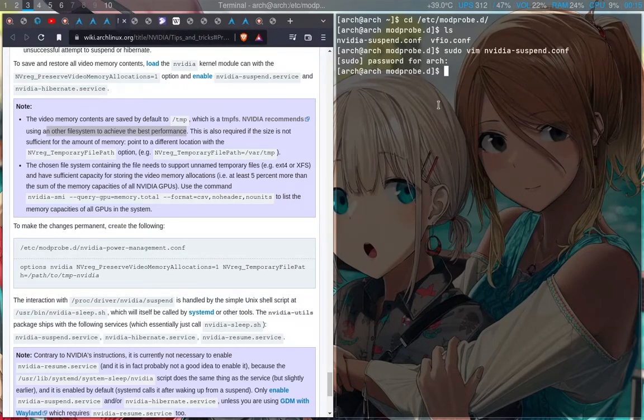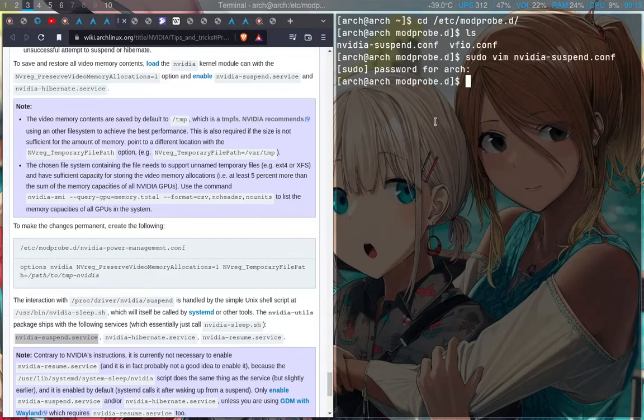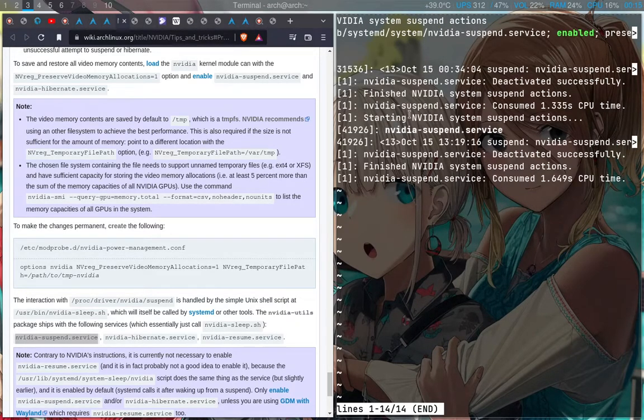Okay. Next, you should enable the NVIDIA suspend service. That's how I do it. I only enable the suspend service and I didn't enable the resume. So sudo systemctl enable nvidia-suspend and press enter. I already enabled that, so let's check the status. It's already enabled, as you can see over here. See that? It's enabled.